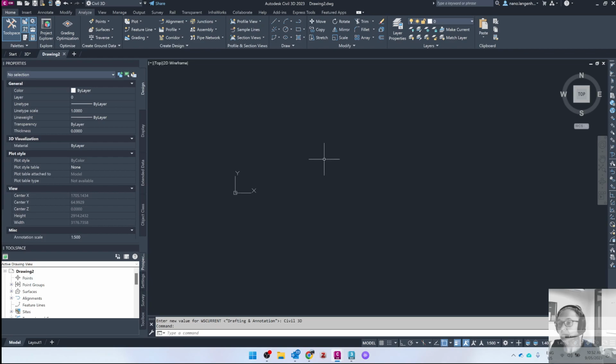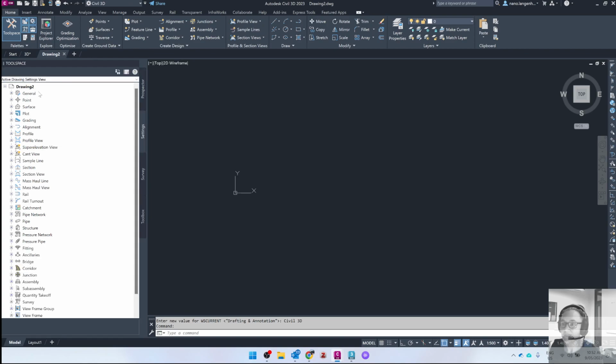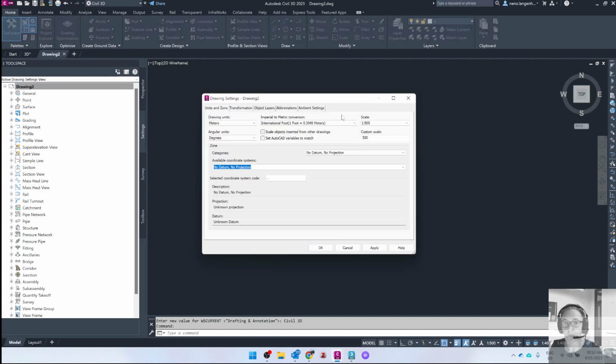workspace, and what you'll get in that is, apart from properties, the prospector, settings and survey. So I'm just going to pull my properties out of there. I don't need them at the moment. I want to be able to see the prospector, and I want to be able to go to the settings tab here. And in this settings tab, I am going to set my coordinate reference system.